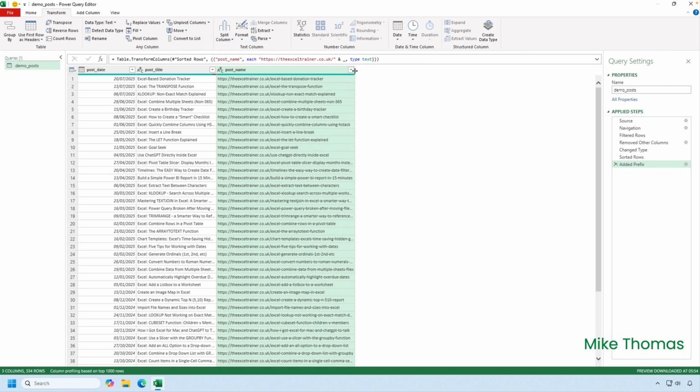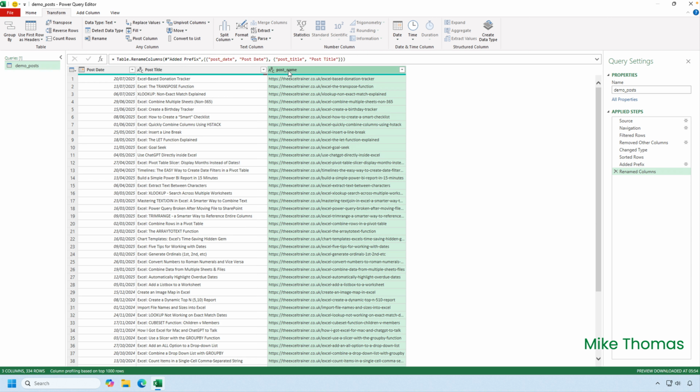Finally, and this bit is optional, I'm going to rename the columns to be post date, post title and URL, but I'm going to remove the underscores and capitalize the first letter of each word. So post date, post title, and I'll just call that one URL. All I did there was double click the heading and just typed in a new heading.